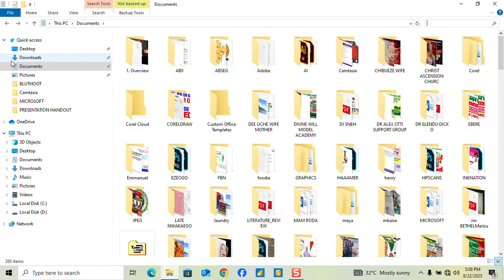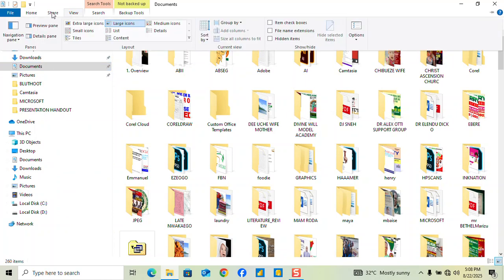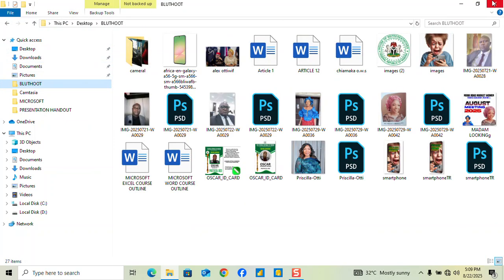Then the next one is called the navigation pane. Navigation pane. You see the pane from here. Is it from here? Let me check it out. Okay, you see the pane from here. This is the type of pane we're talking about. The navigation pane allows a user to move from one window to the other without closing this one.